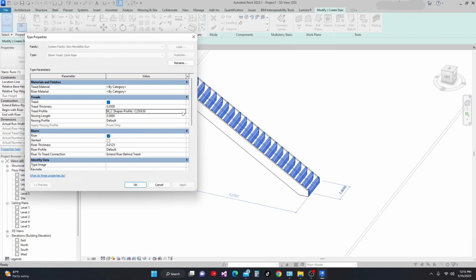That is not the tread. This is just a C shape profile. Go back to default, and again I'll go back. This is our tread. This one is the landing. This one is our tread.